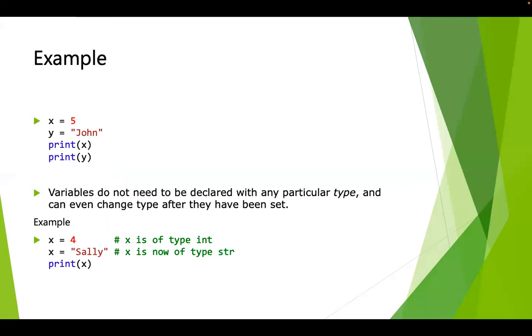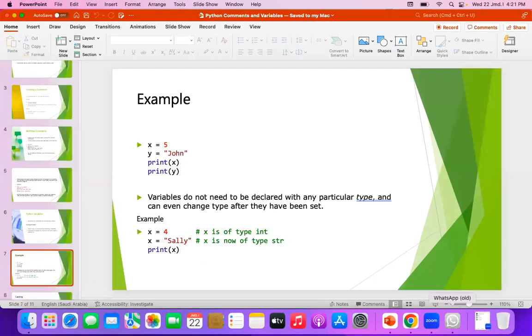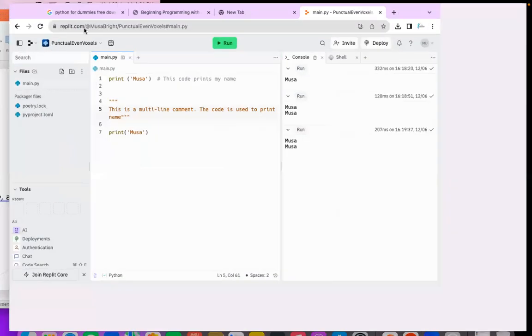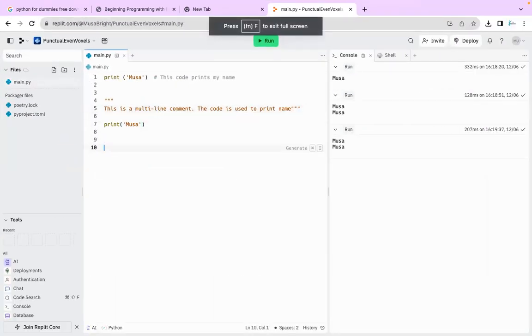Let me show you on my repo. So now I think you can see my repo, right? Now if I say name equals Musa, that's a variable. So the variable is name, and the value of the variable is Musa. I would just say print name and it's going to print Musa.